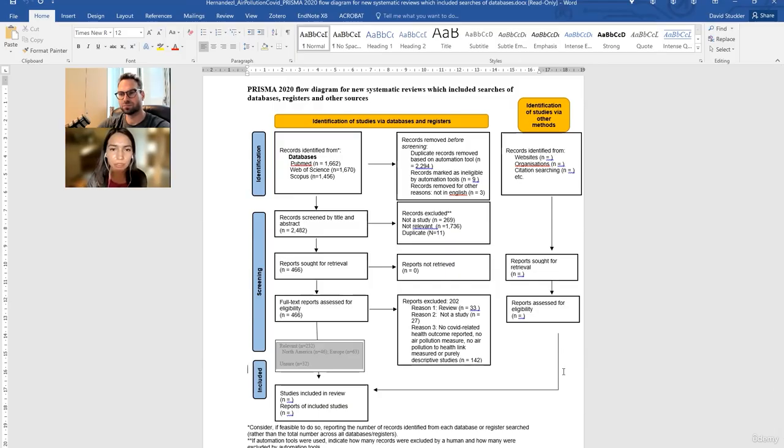They might have looked at pollution and some other health outcome, but not COVID related. Or no air pollution measure. They mentioned air pollution, but they didn't actually measure it. And finally, the no air pollution to health link, or purely descriptive studies. This was sort of an implicit thing I did, but there are some descriptive studies that show you air pollution, and they also show you COVID health outcomes, but they don't actually make a link between them in a quantitative way. So I call these descriptive studies, or ones that don't run some sort of correlation. Got it.